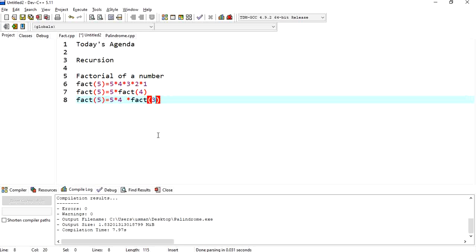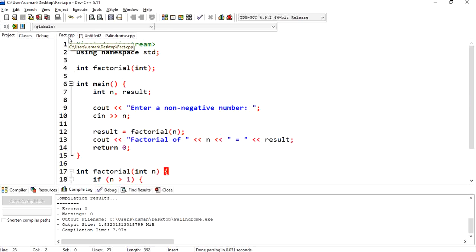Let's look at this example in code, that is factorial of a number. So here's a simple code that finds the factorial of a number using recursion. The main concept involved in factorial recursion is that we must specify a condition that terminates the recursion. Otherwise, without the condition, the recursion will be infinite and it will cause memory overflow. So we must identify a base condition at which the recursion will stop.